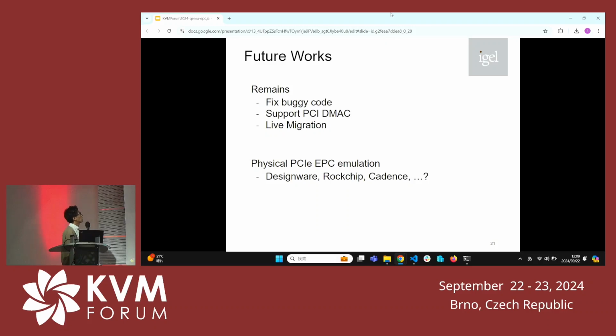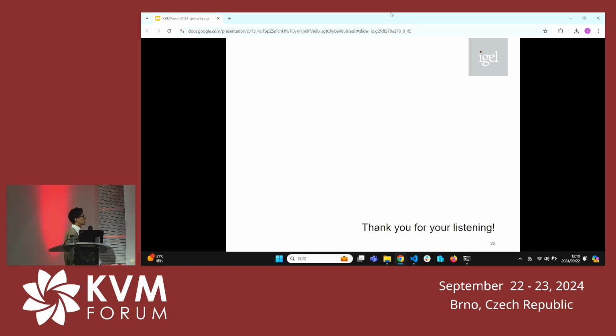Finally, I have some tasks to upstream. The remaining tasks are, first, fixing some buggy code, and DMA controller emulation is required. It's not strictly necessary, but to cover DMA transfers for testing, we need to implement it. And for QEMU, we also need to implement live migration. VFIO will support live migration, so it is not difficult for me, I think. That's it. Thank you for listening.